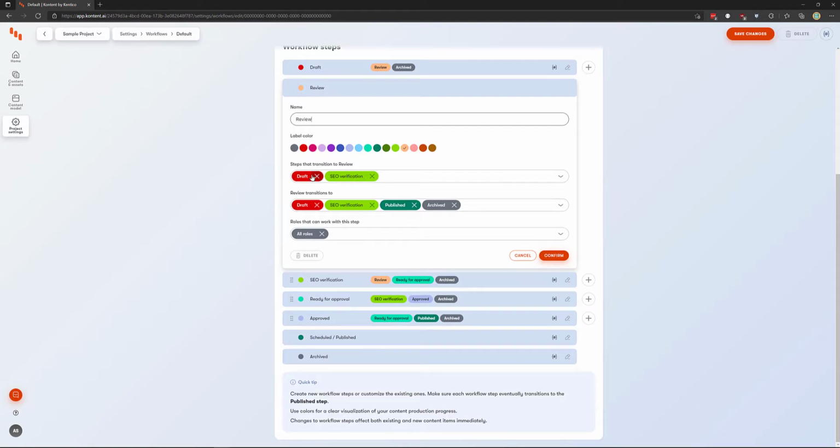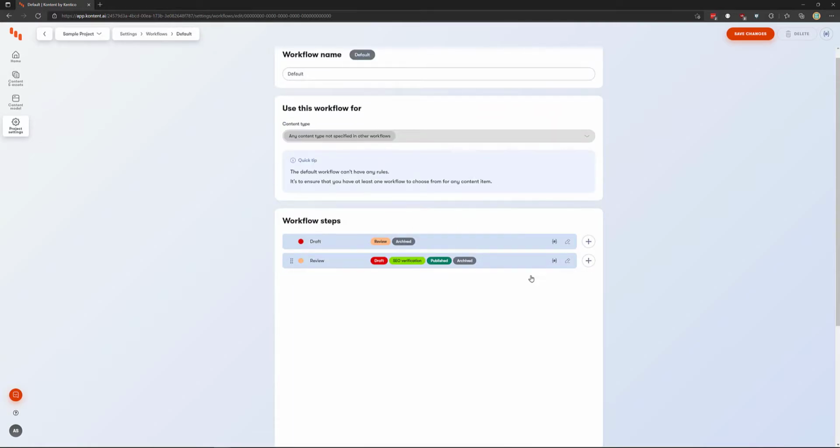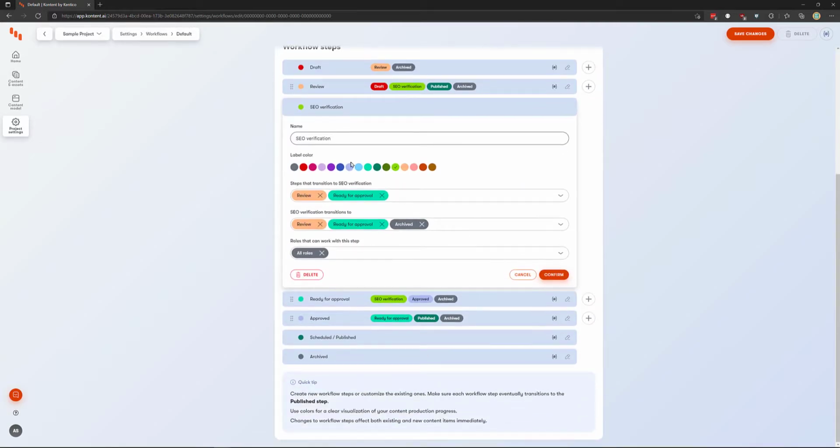What we're trying to say is while you're in draft or an SEO verification state, you can come back to review. And while you're in review, you can go to draft, SEO verification, published, or archived. And again, we are specifying that all roles have access to it. What we can do, because we set up an SEO role, is in this case, we're saying from an SEO verification perspective, and this is a sample project, the steps review and ready for approval can come back to SEO verification. If you're in an SEO verification workflow state, you could go to review, ready for approval, or archived.